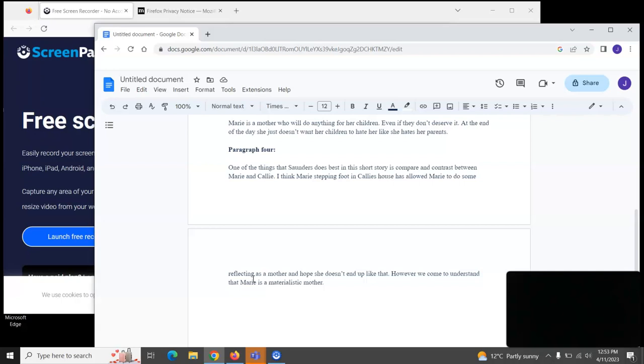So Marie refuses to buy the puppy because she doesn't want to, I guess, support that kind of lifestyle. You know what I mean? She has no idea what the money will go towards. And ultimately, she thinks that Callie's child is being neglected and she wants no part of that.